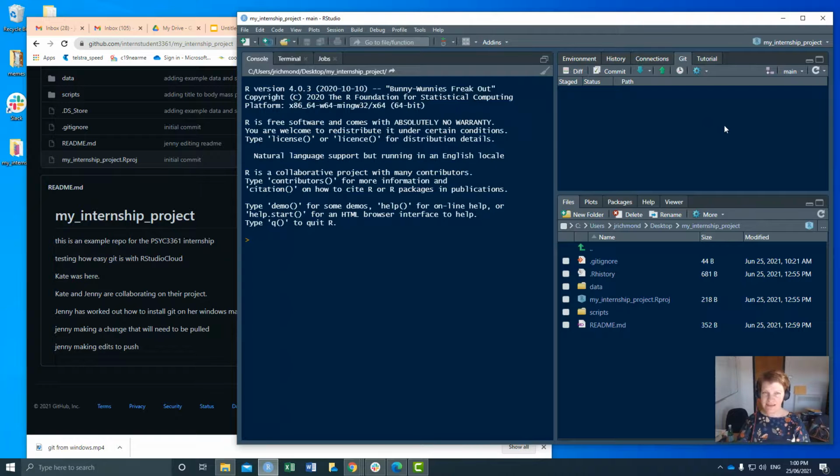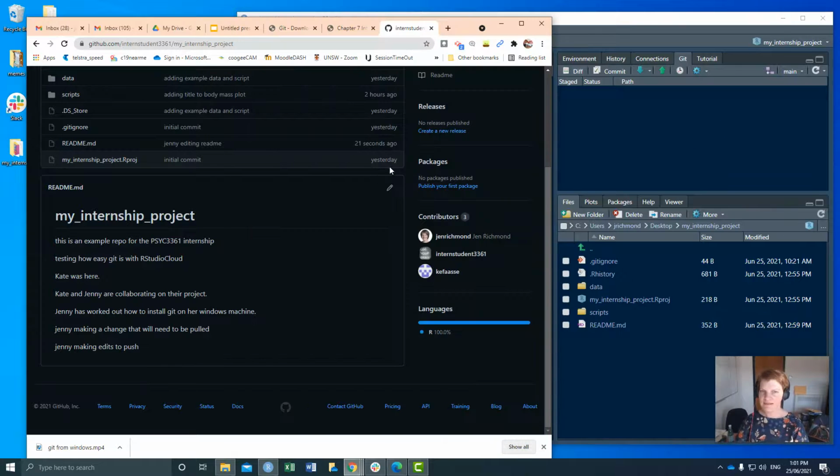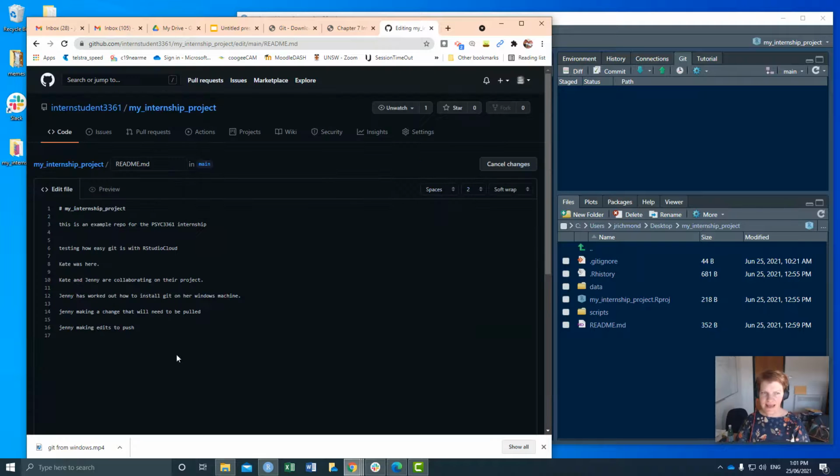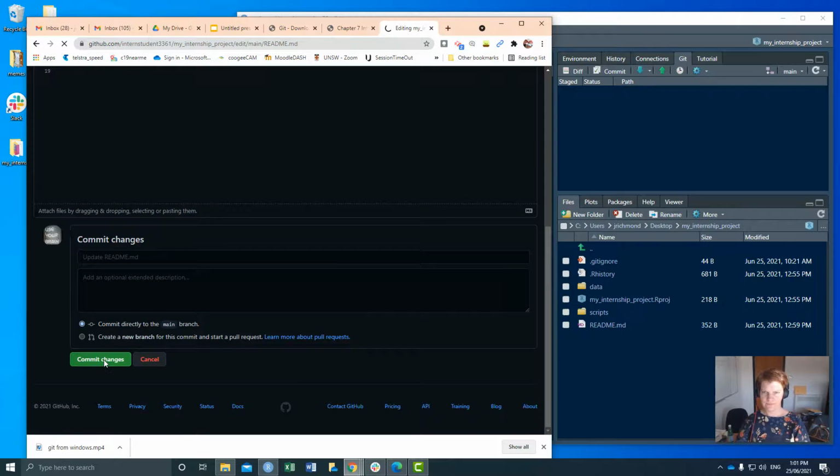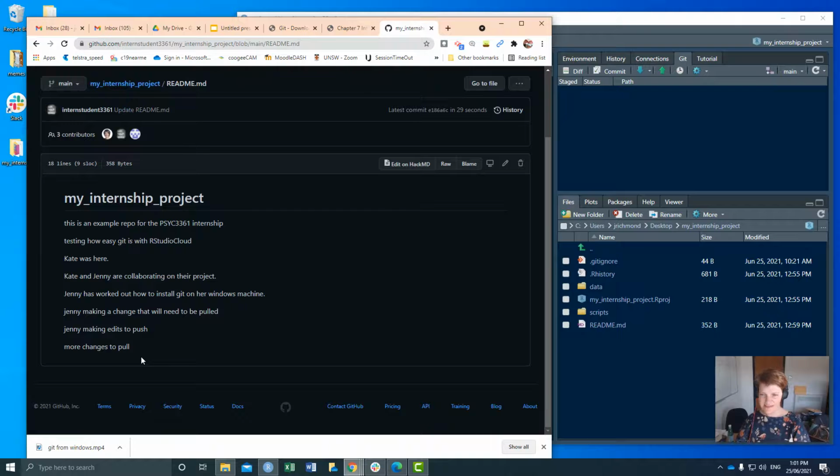Alternatively, sometimes it can be faster once you get the hang of this pull, stage or add, commit, push process. Sometimes it's easier to do it typing in the terminal. So I'm going to do the same thing again. I'm going to edit the README, with more changes to pull. Now that README differs again from the local version I have.